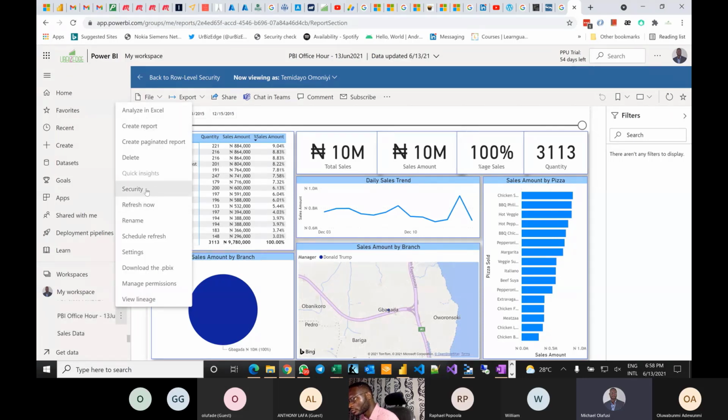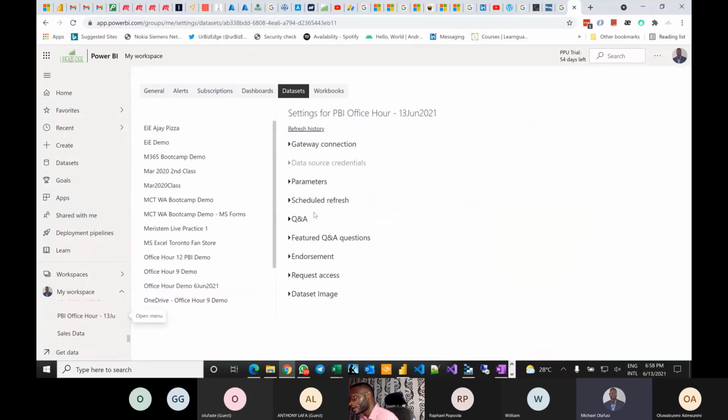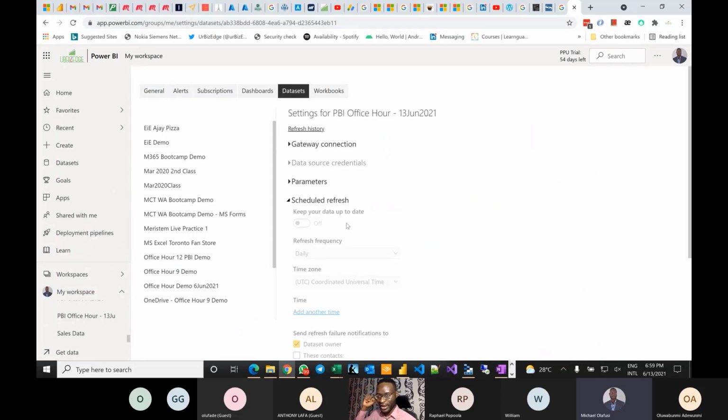Then the last bit is if you go to schedule refresh. So schedule refresh, I want to turn on schedule refresh. What has gone wrong? I'm unable to turn on schedule refresh. Why?